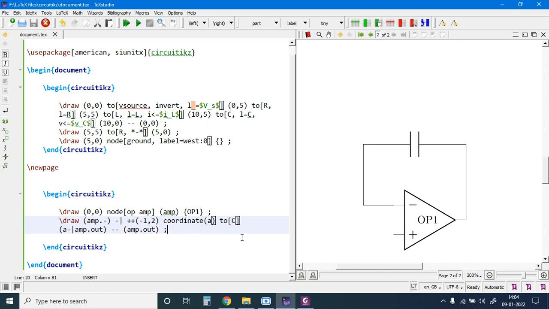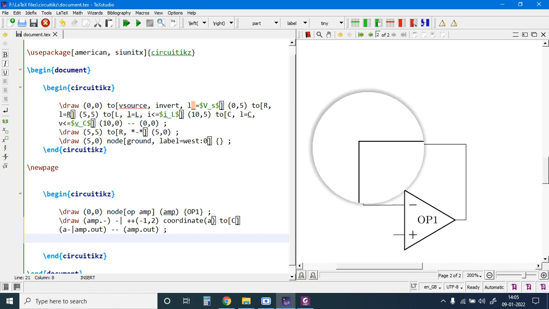Okay. Now the next part is resistance. As you know, in a practical integrator, you need to connect a resistance here. Otherwise, this output saturates. So we have to draw a resistance. We have to start from this point. This point we named as A. So we will start from A. Again, the same structure, draw and semicolon. We start from A.